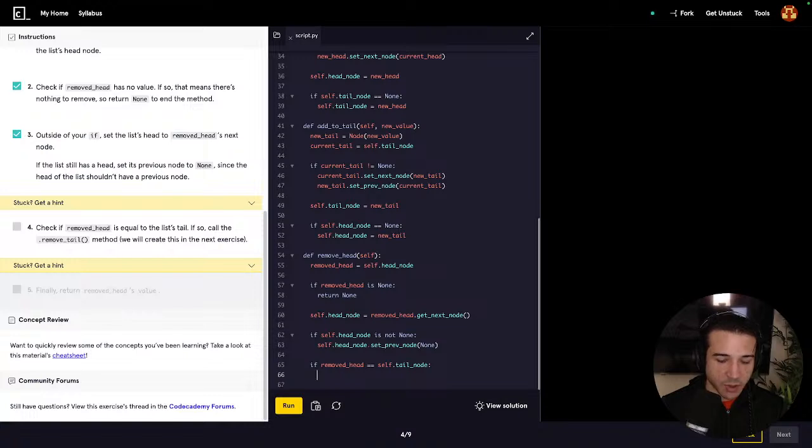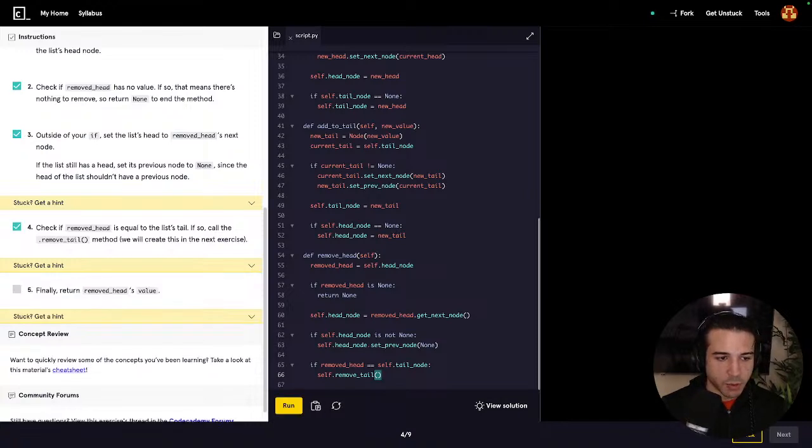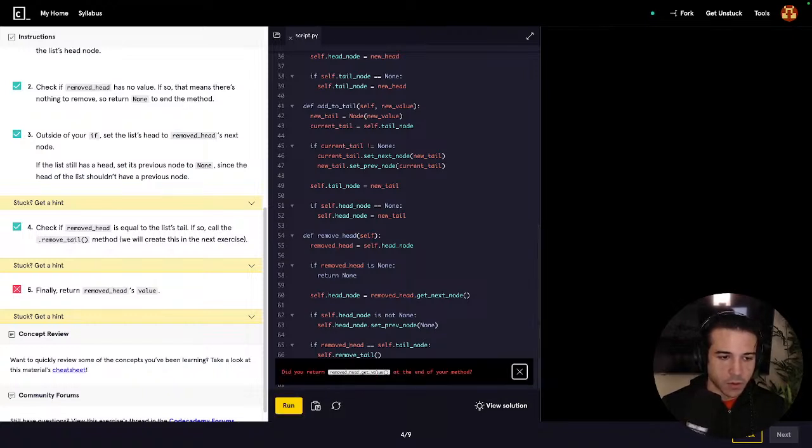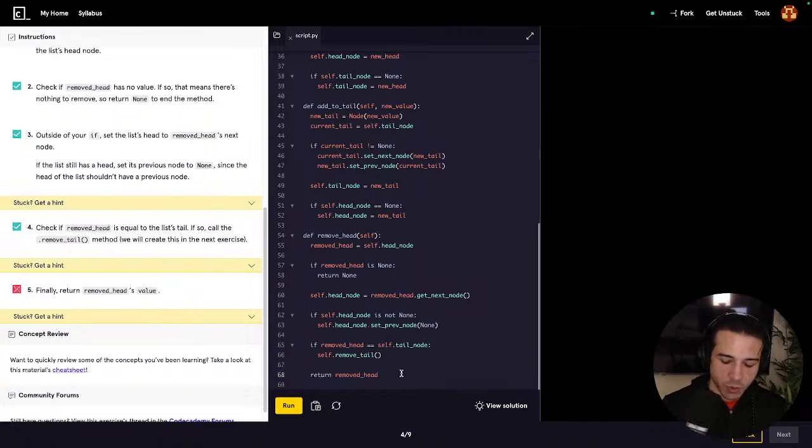So if removed head is equal to self.tail_node, do we do self.remove_tail()? Finally, return removed head's value. Return removed_head.get_value().